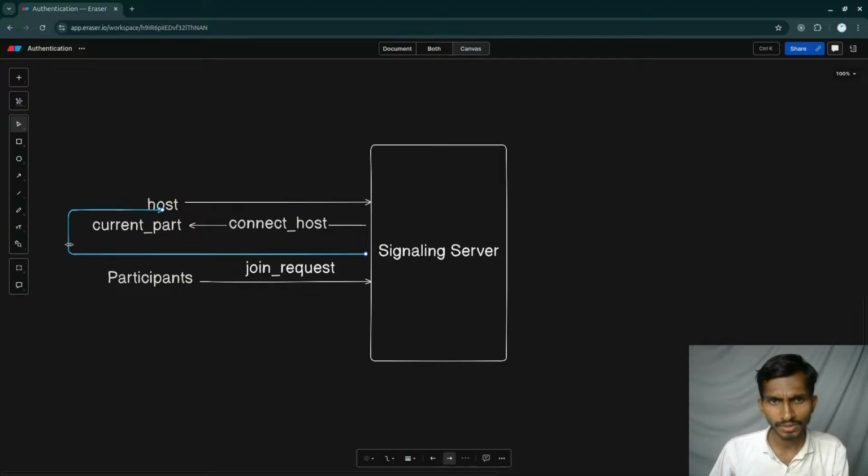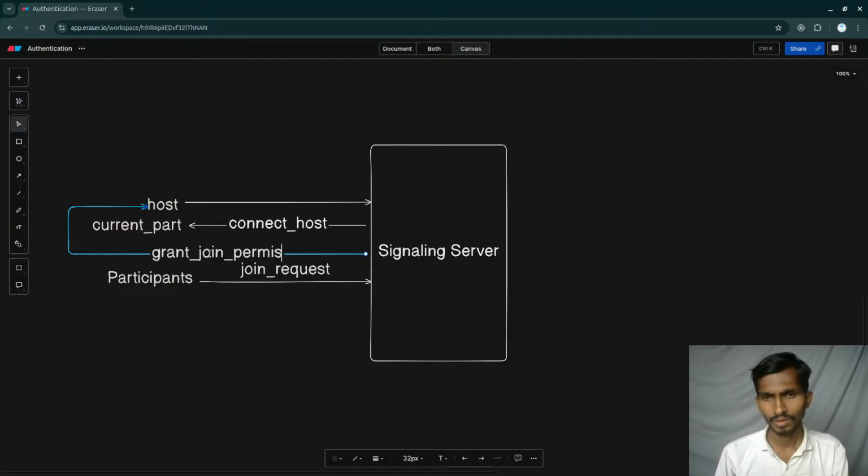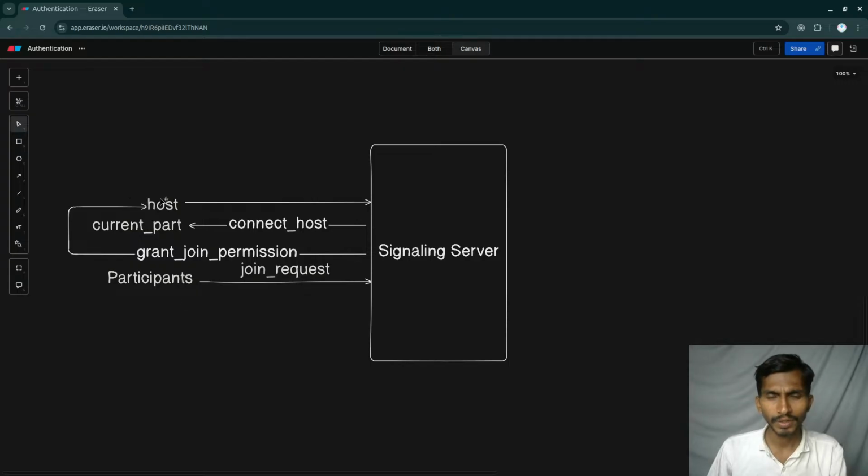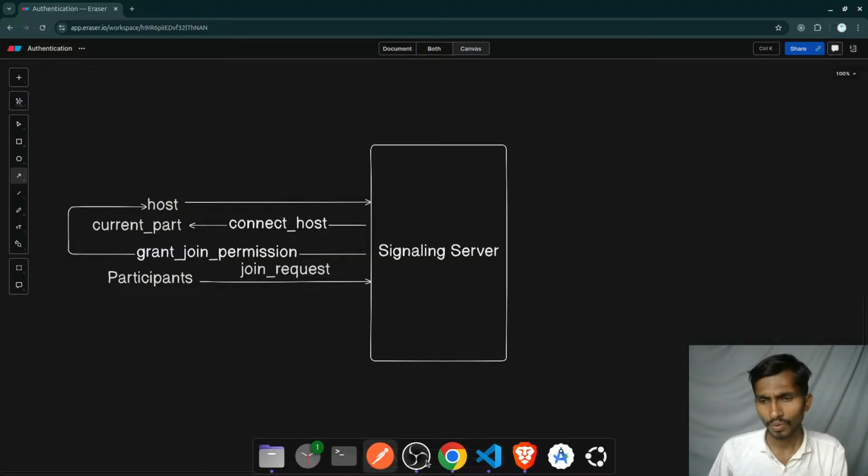So I can make it something like this. A request goes to the host to simply allow. So this is going to be grant permission, or I can say grant join permission. The participant sends the join request, and after the join request this is the event that is emitted to the host, and the host can now allow it or deny it. If the host allows this, then the participant is going to be saved, and if the host denies this, then the participant will not be saved. So this is actually what happens.